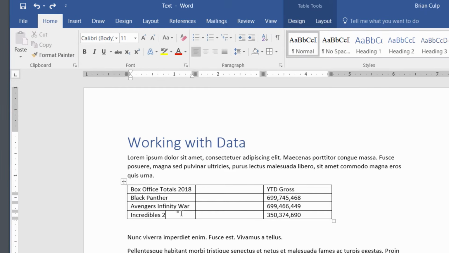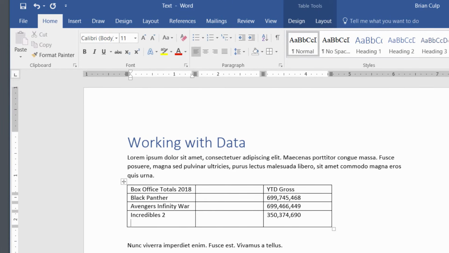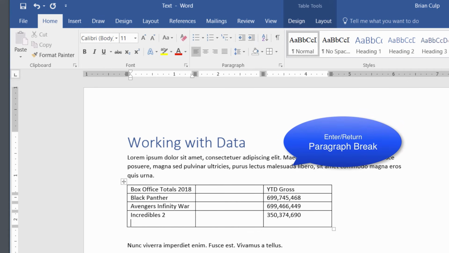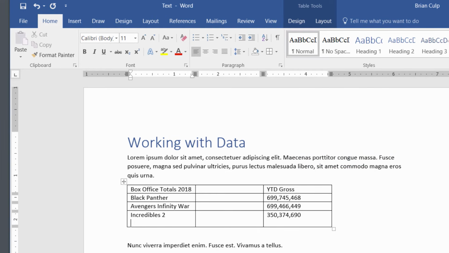Now, as you're entering this information, a couple things to take note of. One is that if you hit return or enter on your keyboard, it will take you within the cell down to another line. It will make a paragraph break within the cell. So it's one way you can kind of get a hint that not only can you work with numbers in your tables, but you can work with text, and the text behaves just like any other place that you're working with text in a Word document.